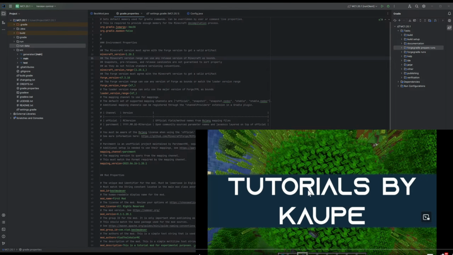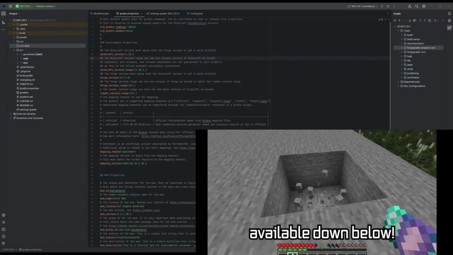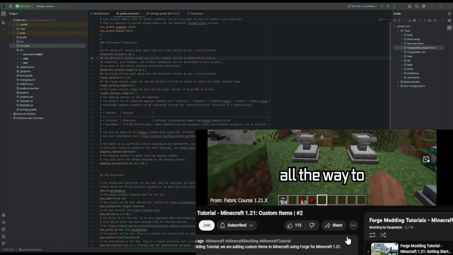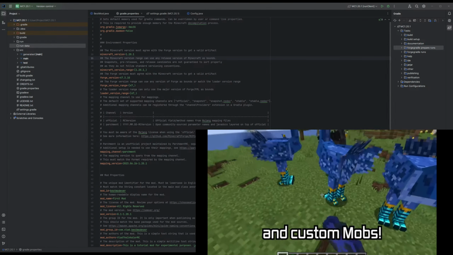Let's go. 121 Minecraft modding course is available down below, with over 11 hours of content covering everything from the basics all the way to block entities and custom mobs.